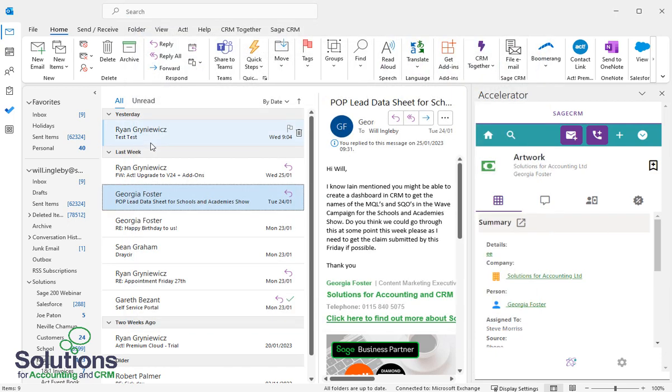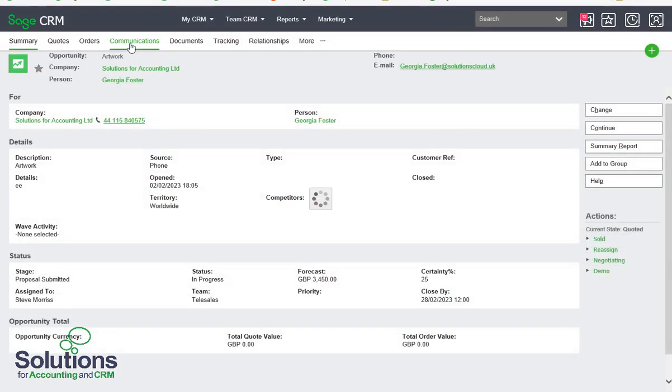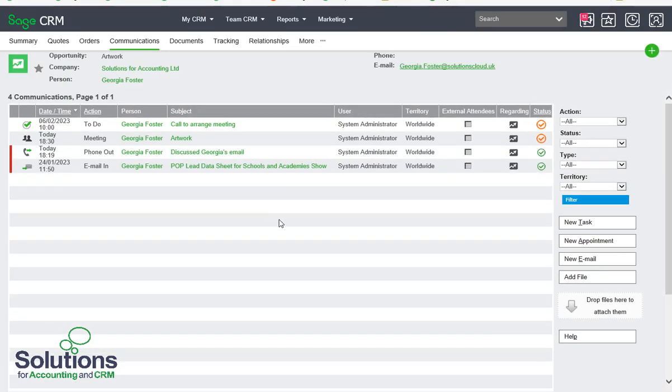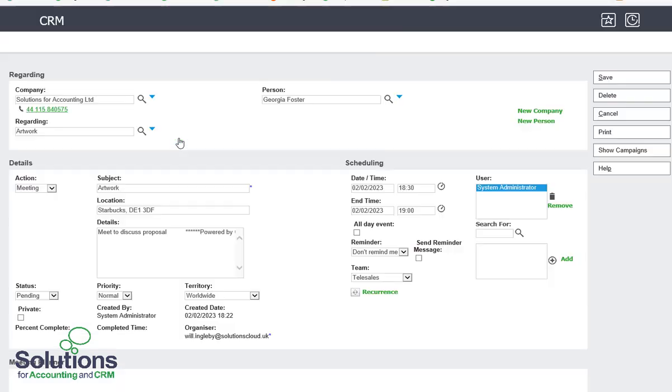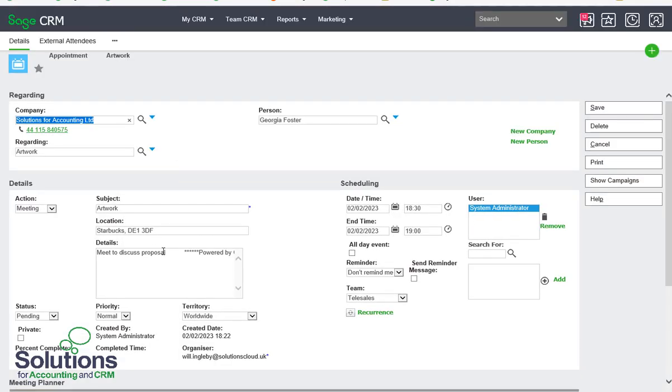So if I click to save, that's gone into my Outlook calendar, of course, but it's also been created as a communication of type meeting, an appointment communication back in CRM against the opportunity, person and company. And you can see there are the details that I'd captured in Outlook.